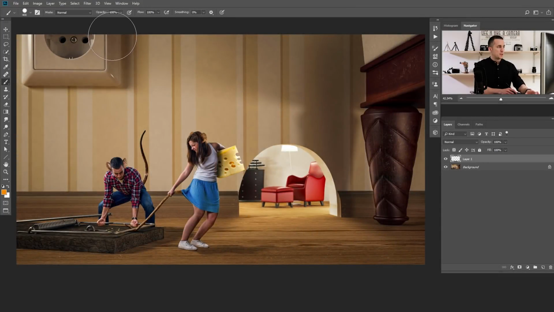If I set the opacity to 50% and the flow back to 100% and create a really fat line here, you will see that this line is 50% opaque. And if I go with the same settings across this line again, you will maybe assume that I will get 100% opaque color, but no. I will get only 75% opaque color because this works a little bit differently.